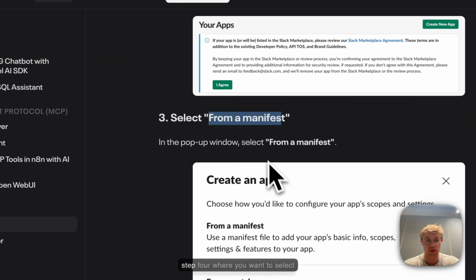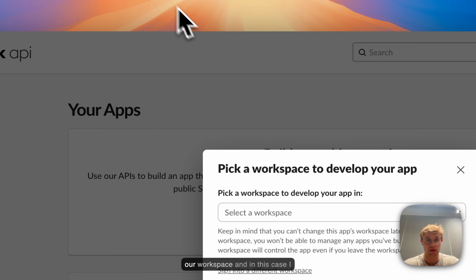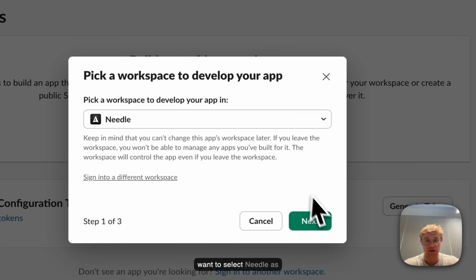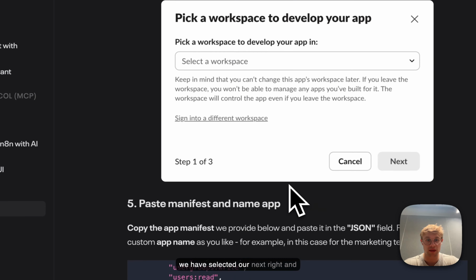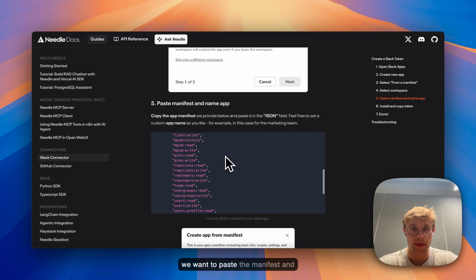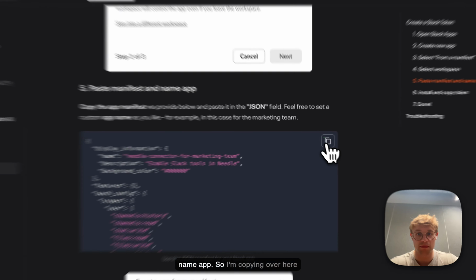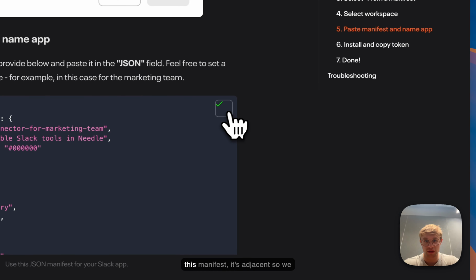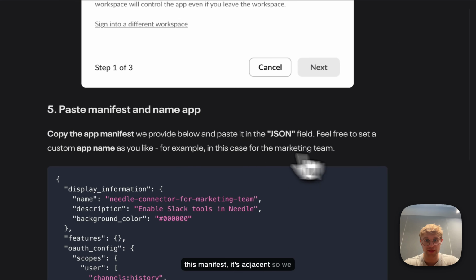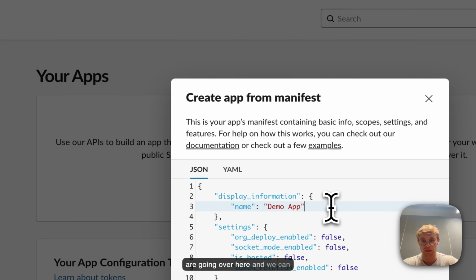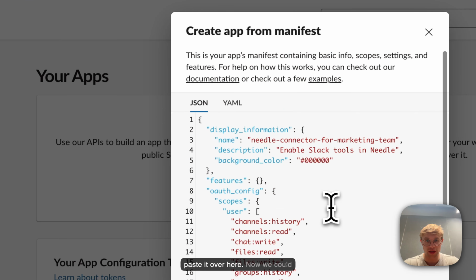And so we go to step 4. We want to select our workspace, and in this case, I want to select Needle as a workspace. Then we go to next. So we have selected our workspace, right? And we want to paste the manifest and name the app. So I'm copying over this manifest. This is JSON. So we go over here and paste it.